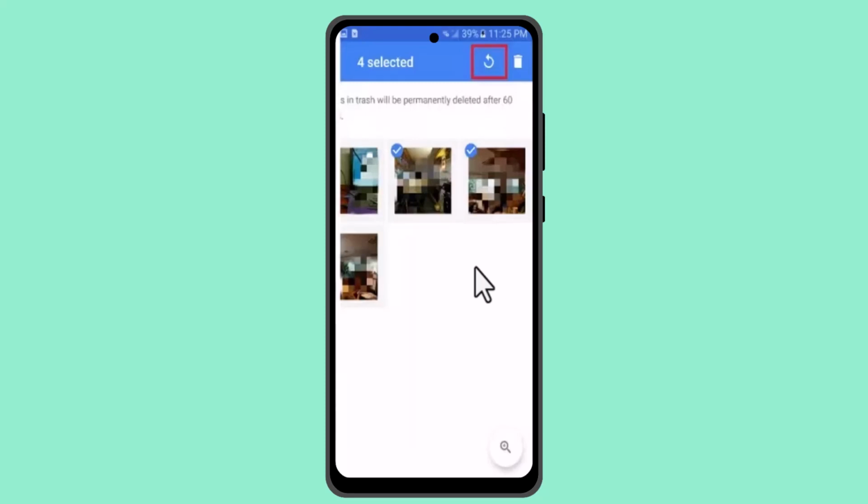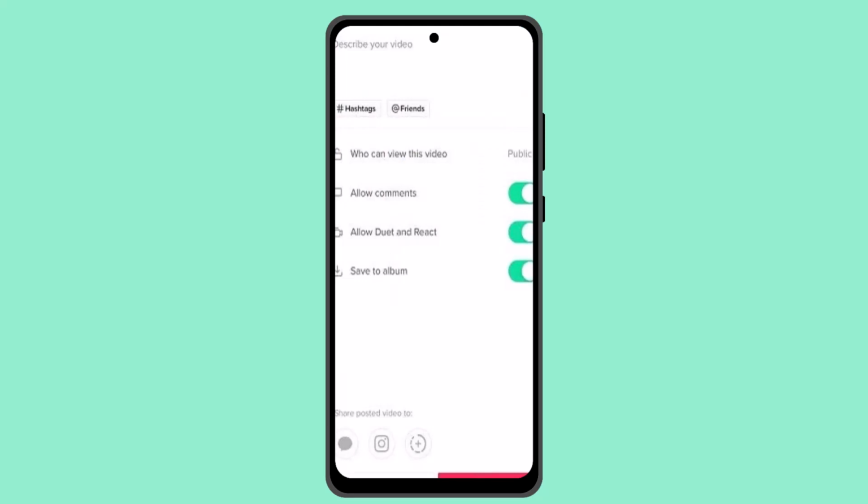That is, launch Google Photos on your phone, then tap the menu bar from the left hand side of your screen, and then go to the trash icon. As you do that, you can select the video you want to recover and tap on the recover icon as well. Or else you can also get the TikTok draft back from your device's gallery.